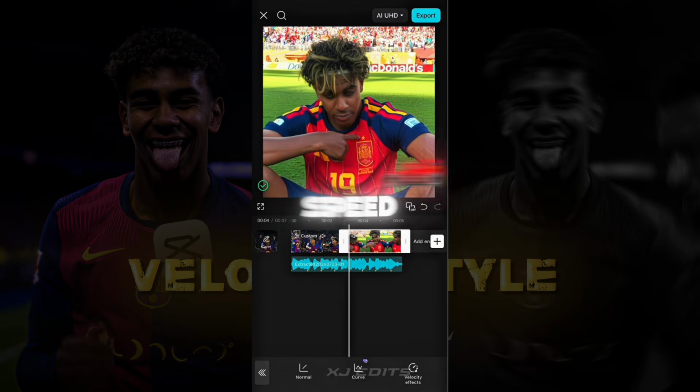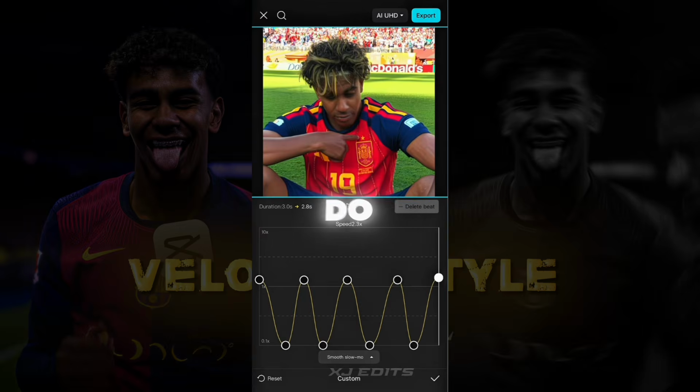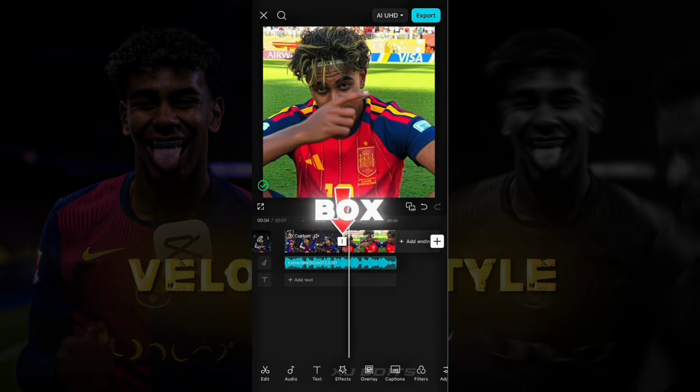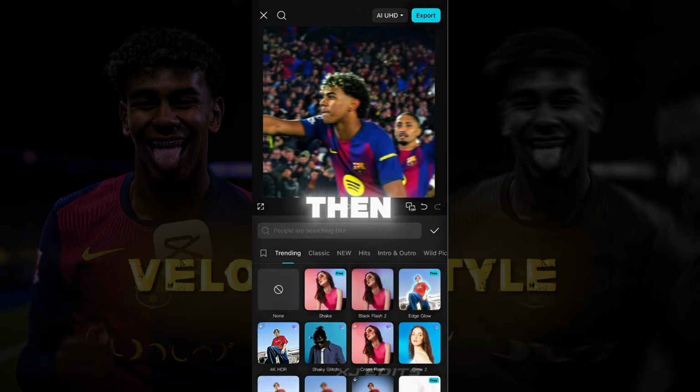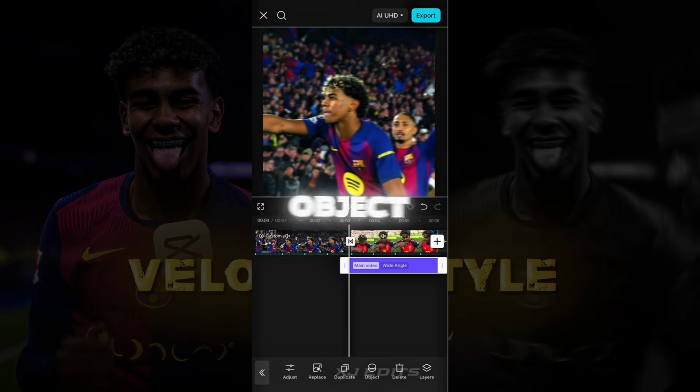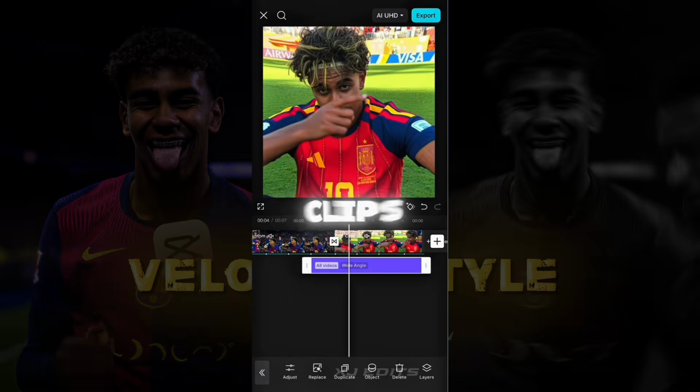Next go to Speed Curve, Custom on the next clip and do the same process. Now click the white box between clips and add a slide left transition. Now go to Effects, then search wide angle and add the effect. Apply it to the whole video and cut it between both clips like mine.